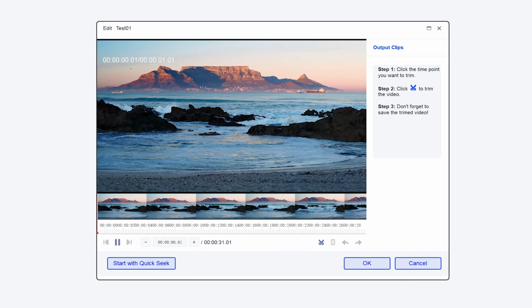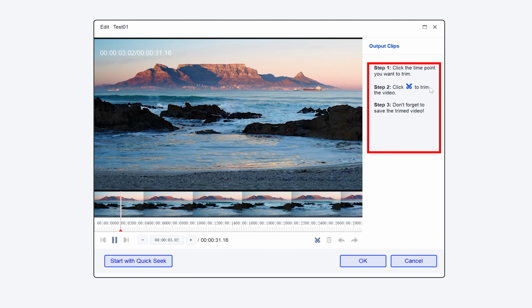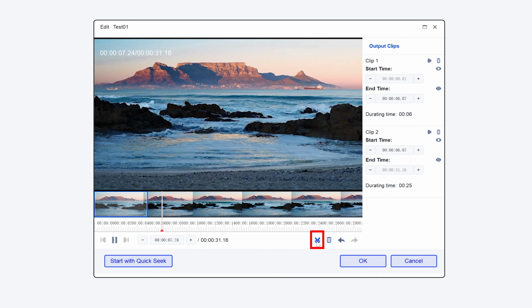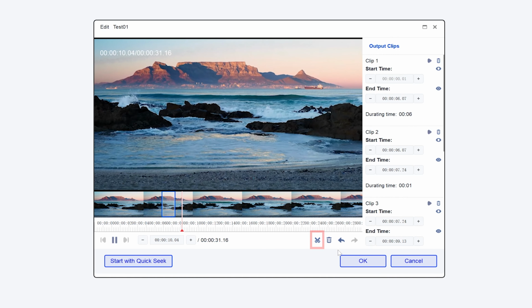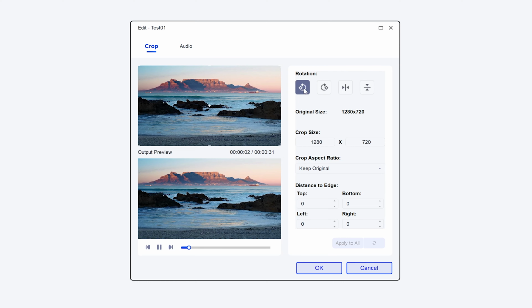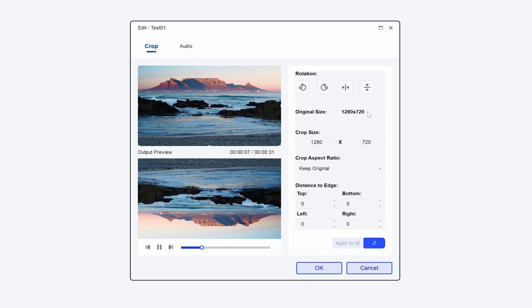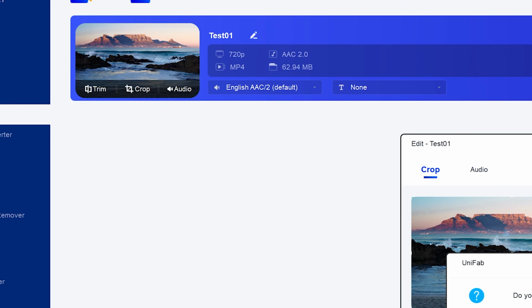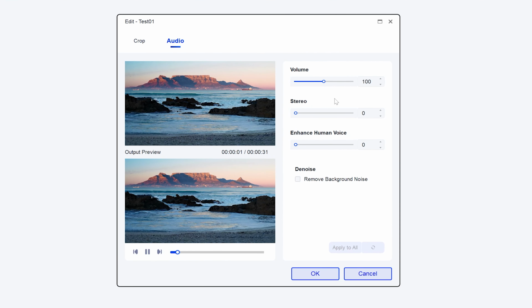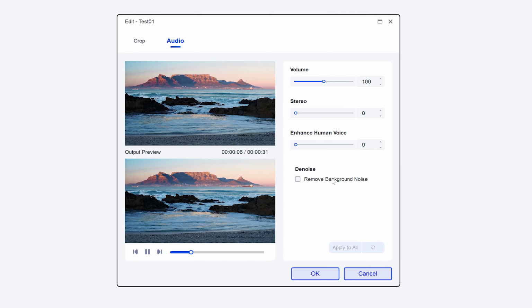Click Trim, and you can see the operation steps on the right side of the interface. Click the small scissors to trim the video. Click Crop, you can crop, rotate, and flip the video. In the Audio interface, you can perform some sound operations, including volume, stereo, enhance human voice, and remove background noise.